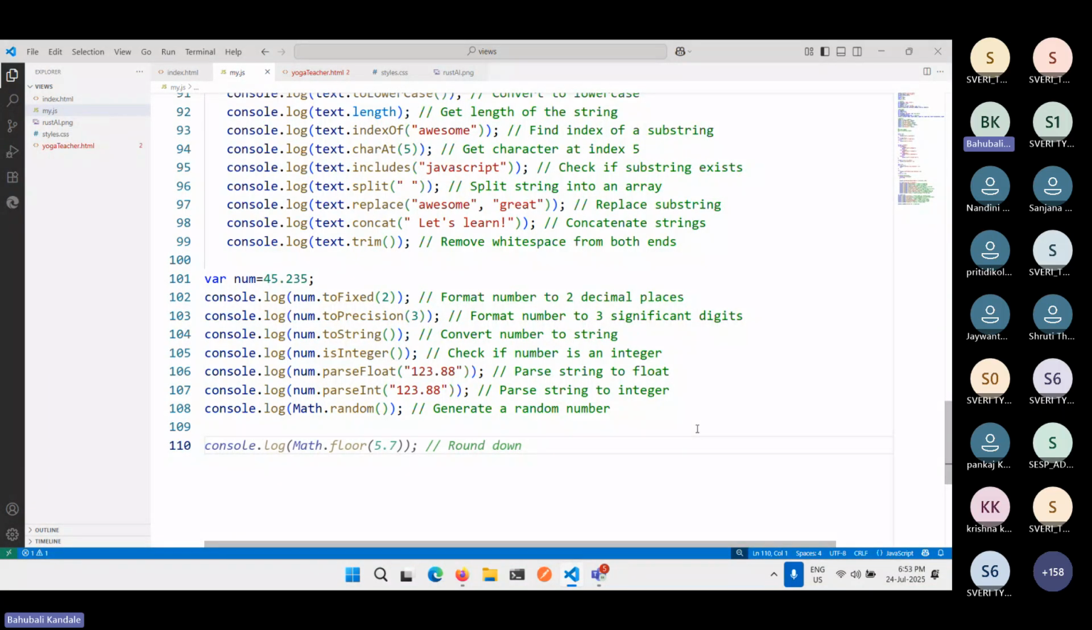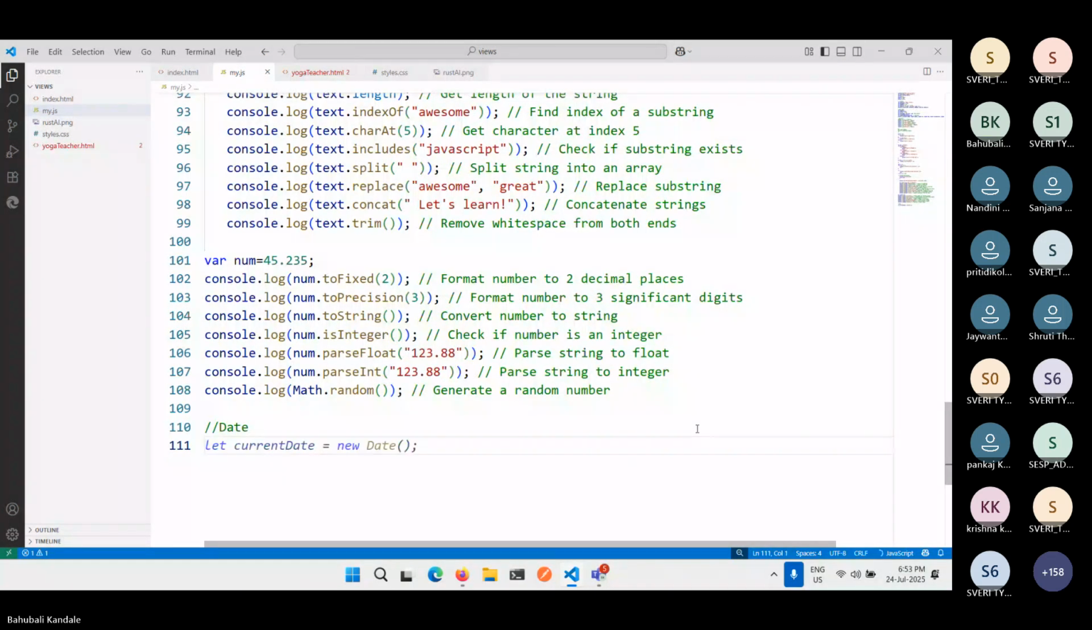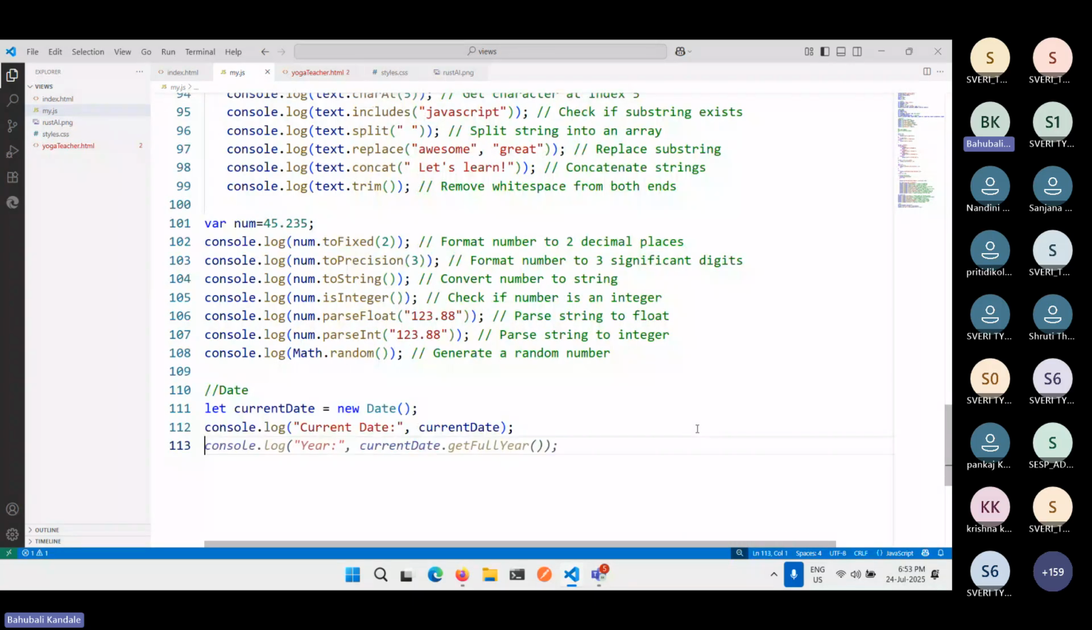After number, we have date. How can we declare a date? Suppose I want to declare today's date, the current date. So it's let currentDate, it's new Date, and print that date on the console. If you want to get the full year, then the getFullYear function is there.